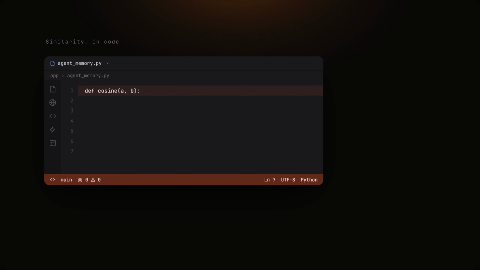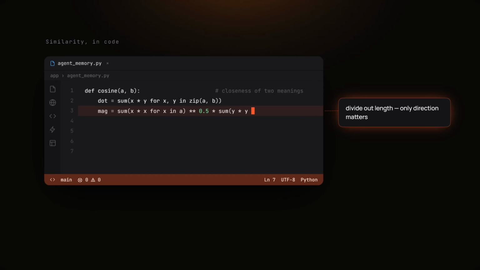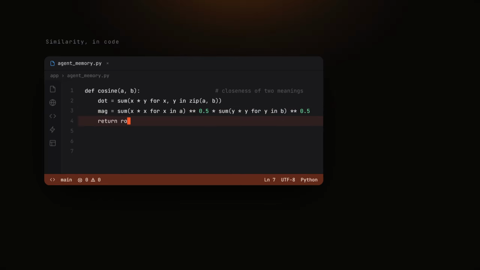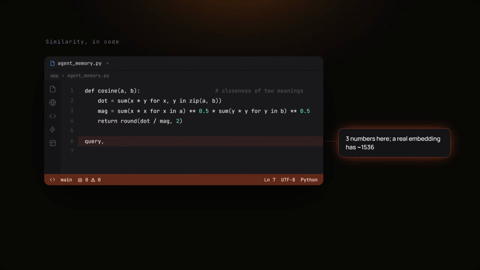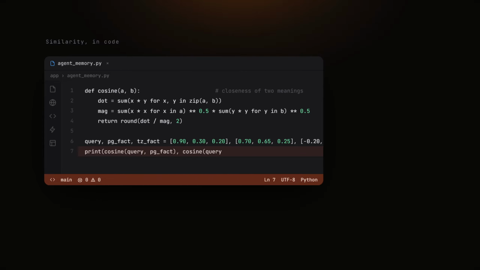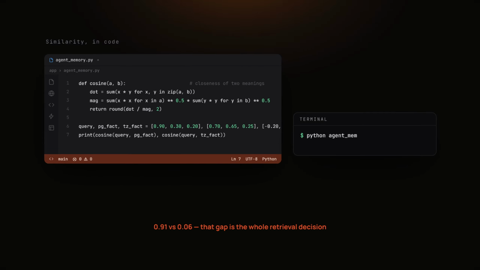Here is the similarity itself, with nothing hidden. Multiply the two lists, position by position, add it up, then divide by their lengths, so only the direction counts. Real embeddings have around 1500 numbers. 3 is enough to see it work. The storage question scores 0.91 against the Postgres fact and 0.06 against the city. That gap is the entire retrieval decision.